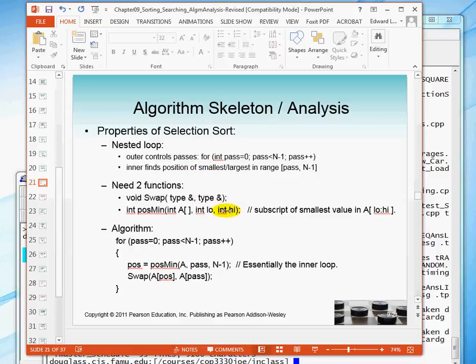Here are some properties of the selection sort. It requires a nested loop. One loop is really concerned with making sure you do all the passes that you need to do. And so you should have a variable called pass, and you can number your passes however you want. In this case, it's convenient to number the passes starting at 0. And I want to go from 0 to less than n minus 1. Right? And the inner loop really goes through and finds the position of the smallest value within the subscripts from whatever the pass is to n minus 1.